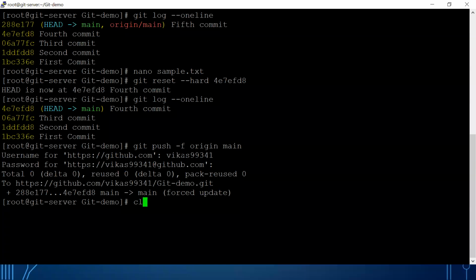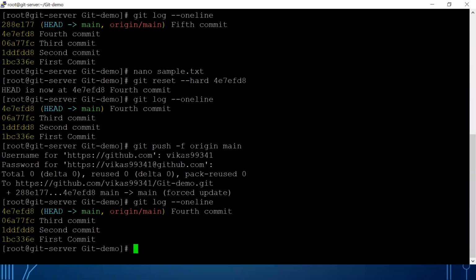Now what has happened? Let me clear out everything. Or before clearing out, let me show you. See here. I started from here. 288E177 was my latest change. But I realized that this 5th commit which I have done is a faulty one. Some problem is there. My manager is shouting at me, what have you done? Remove it completely. I said, okay. I did a git reset and I removed it. But the moment I do a git reset, I see the head is pointing, Git is pointing, but where is GitHub? So what I do is a push, but with force, because I am overwriting a commit.